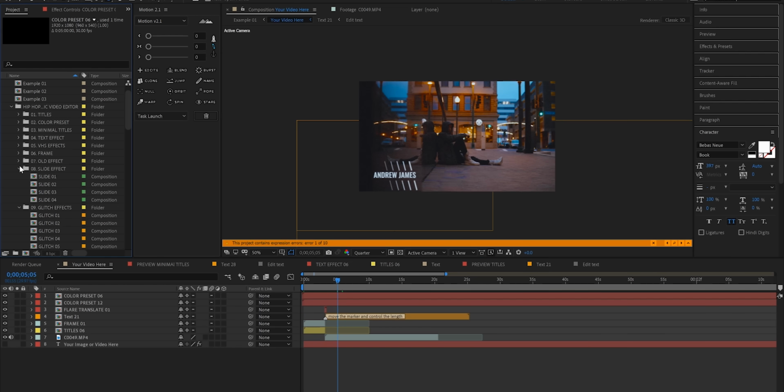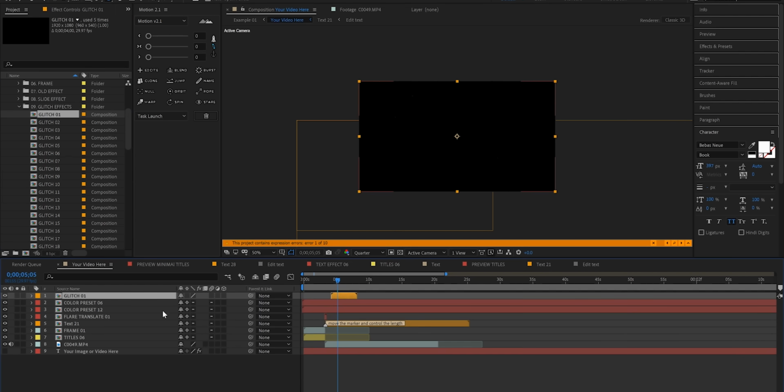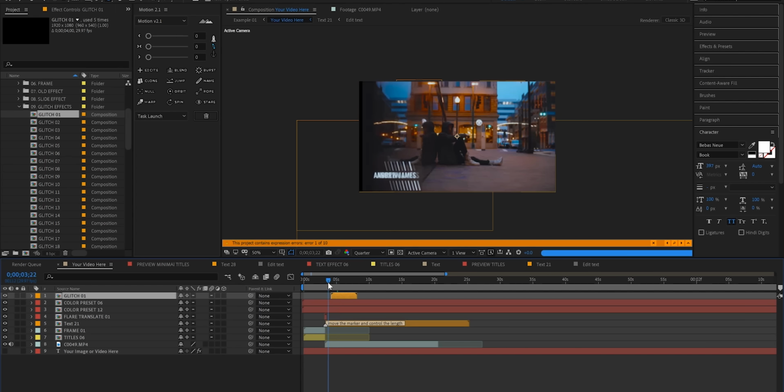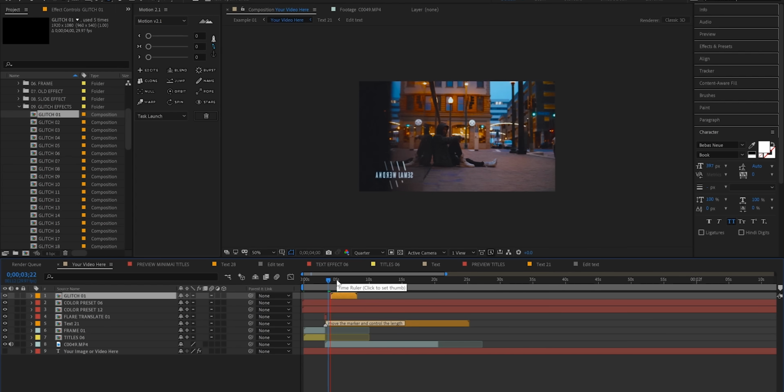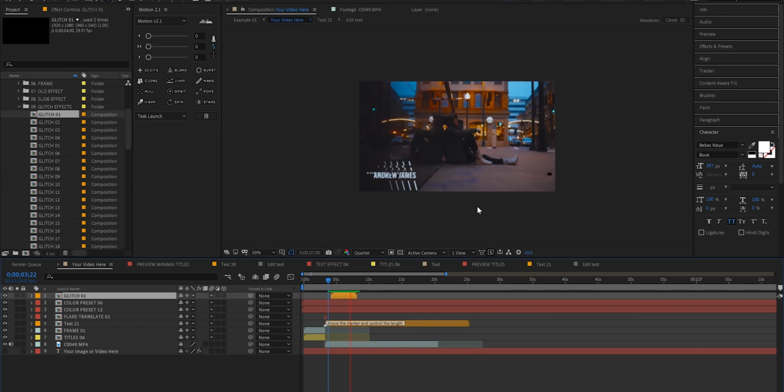After that, I'm going to go ahead and start adding some of these different effects. I'm going to go down to these glitches because I think these glitches are super nice. We'll add that on top right there. Make sure you collapse those transformations. When we play it through, you can see we got these super cool glitches kind of popping on the screen.